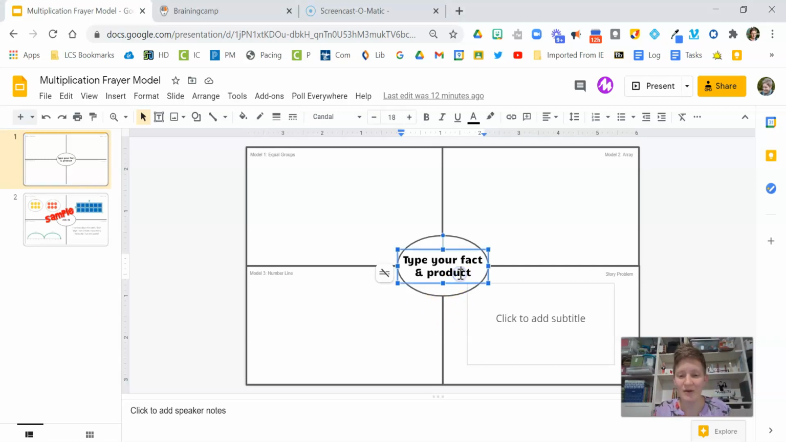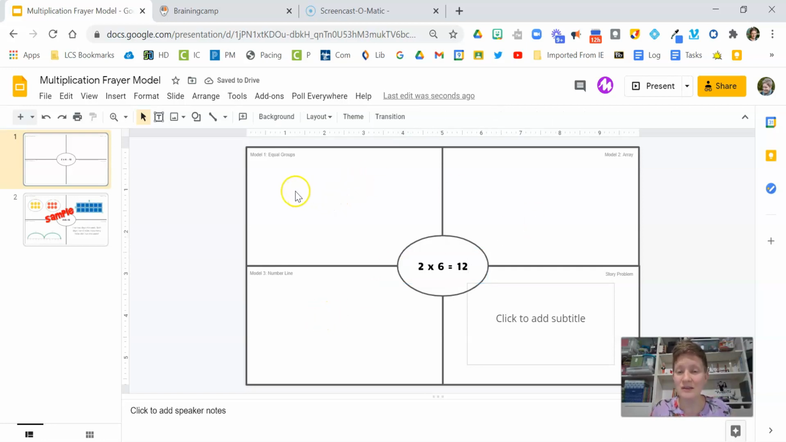And you will write in the middle, delete these words and type your fact and the product. So I'm going to do 2 times 6 to model with, and I'll go ahead and put the answer there, the product. And then I've got to show this fact 4 different ways. In this box, I'm going to do equal groups. Here I'm going to do array. Here I'm going to do a number line, and here I'm going to write a story problem.